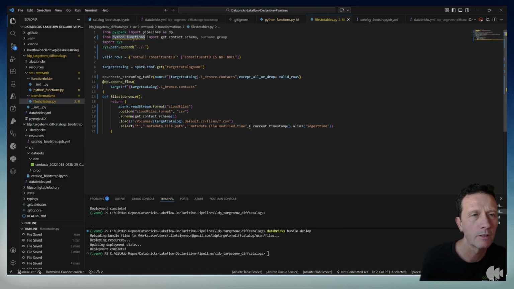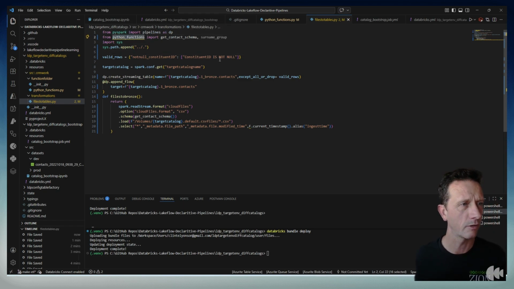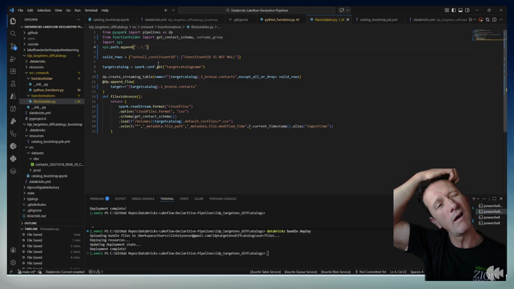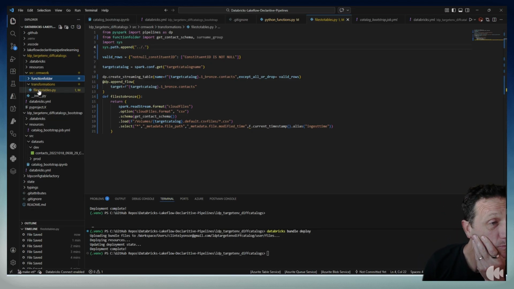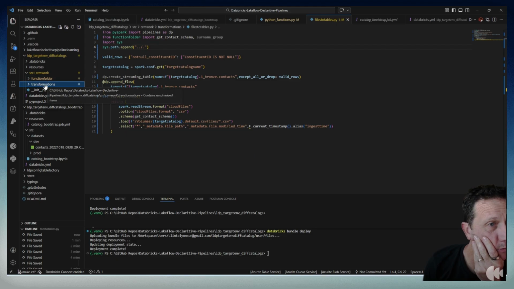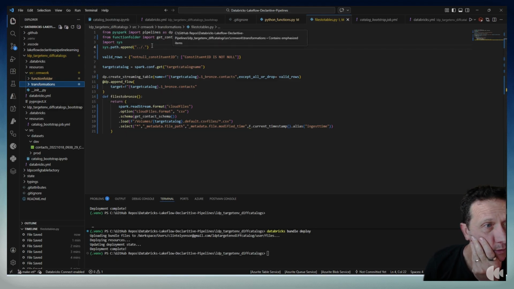So from functions, oh, that's why. From Python functions, no. From functions folder, because basically it's going out one level, and then, is it going out one level? So we're in transformations here, out one level, out one more level, and then into functions folder. That could be it.